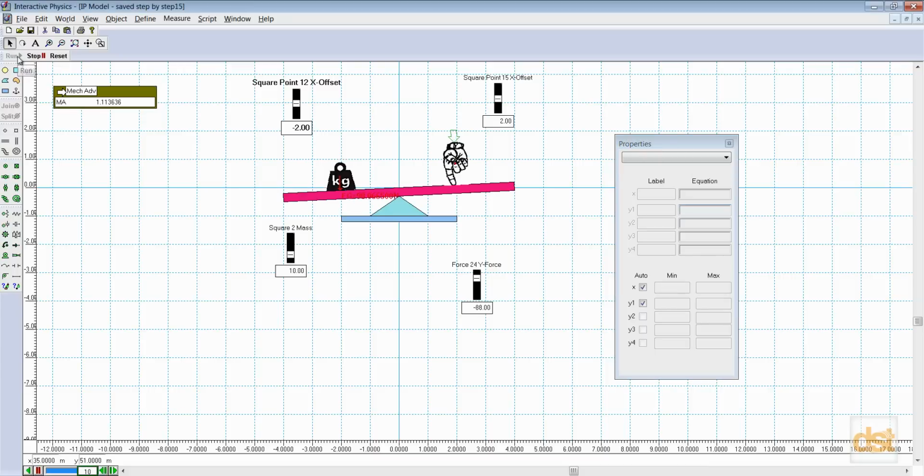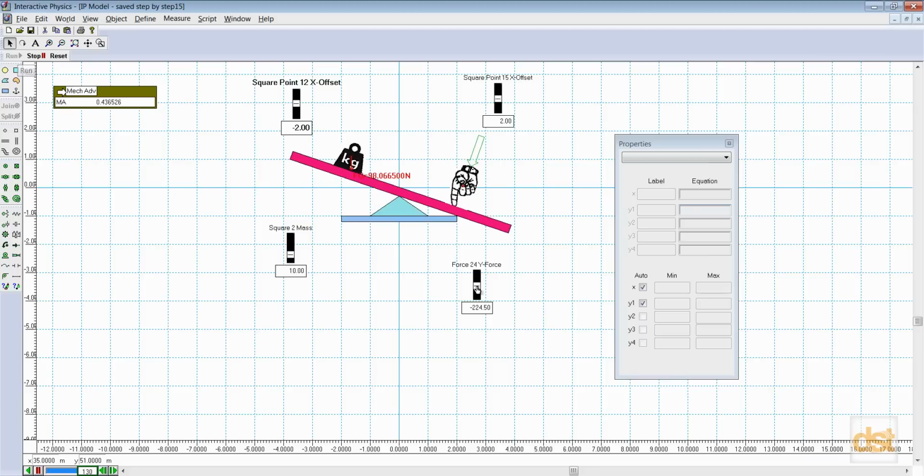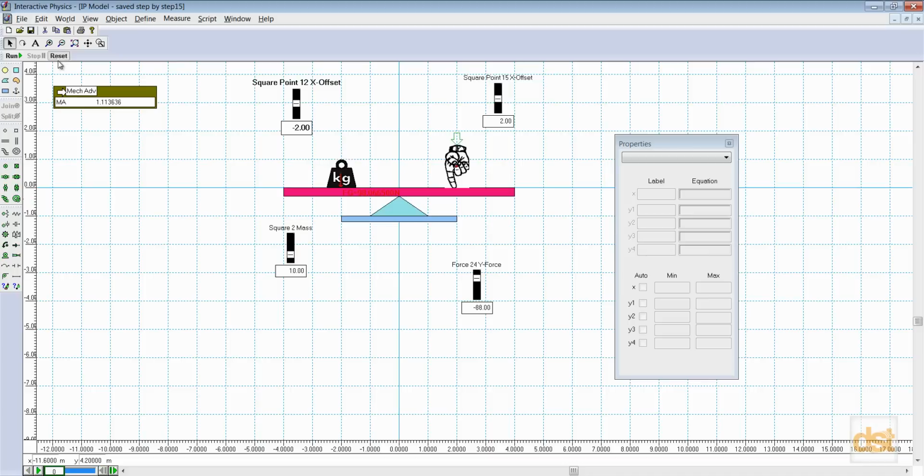If we run the simulation, we can see our mechanical advantage changes to reflect that. And it also changes in real time as we move these slider controls around. The last thing we're going to do for this demonstration is show how this model now can be saved in player-only mode. This is a great way to let the students interact with the model but keep them on task.